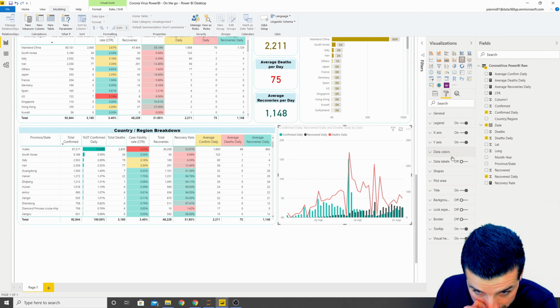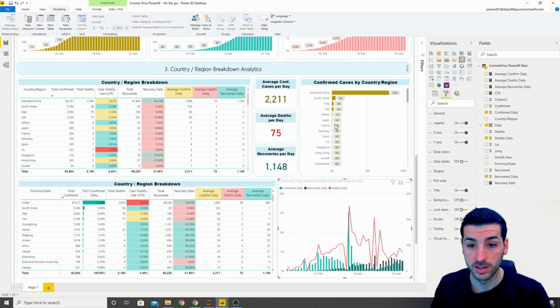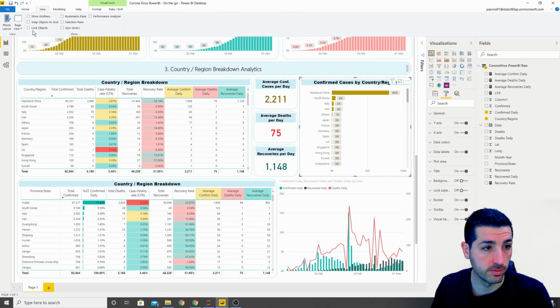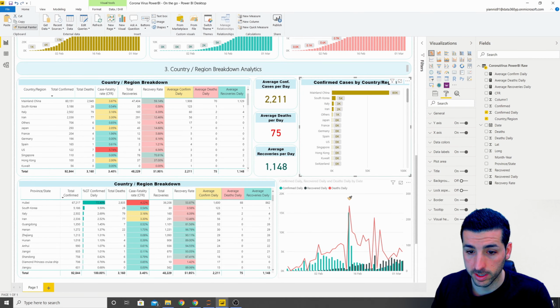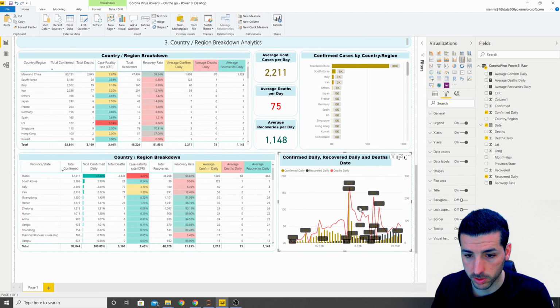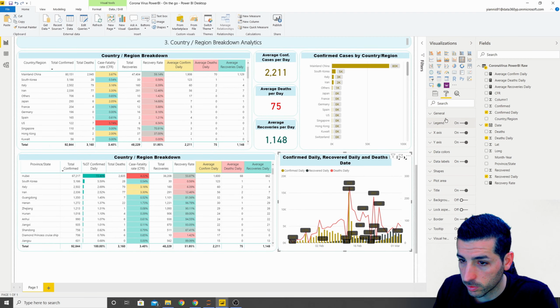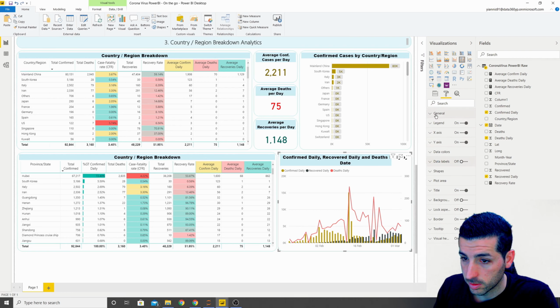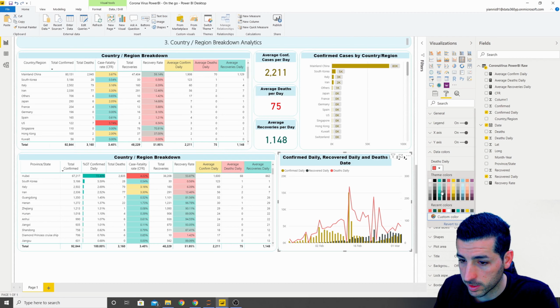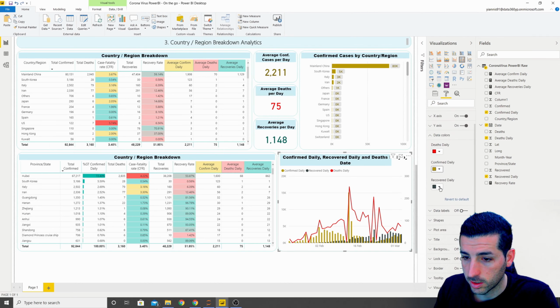So my colors, actually before I change the colors, let's copy the format of this one so we get the title and the borders quickly. There we go. Then we go to change the colors. First of all, let's remove the data labels. Go into data colors. I want my deaths to be the red. I want the confirmed to be this one. And I want the recoveries to be this one over here.